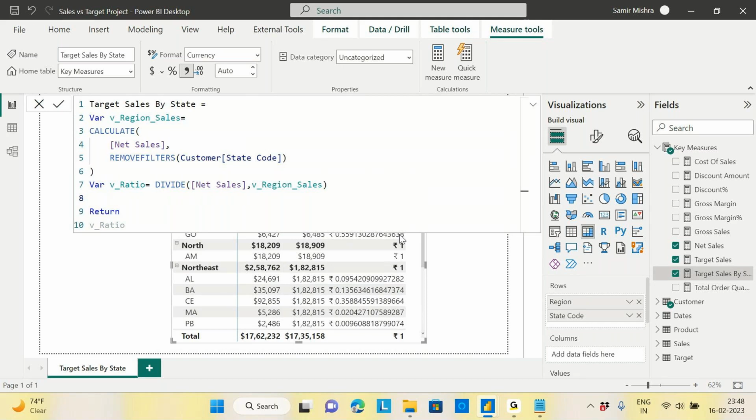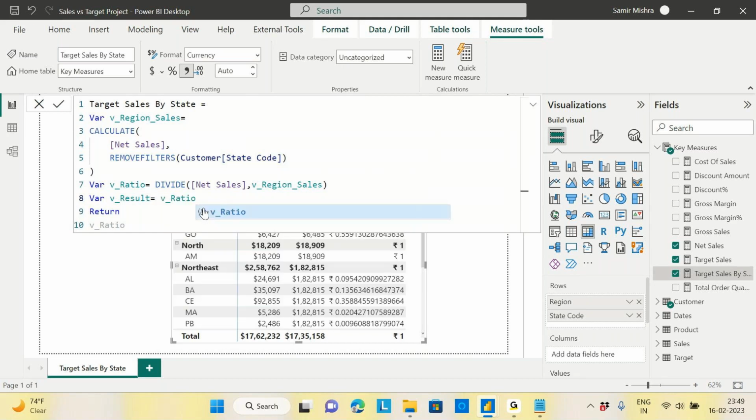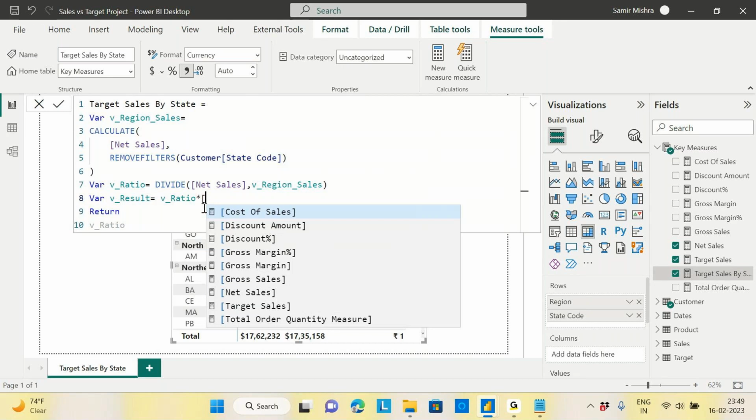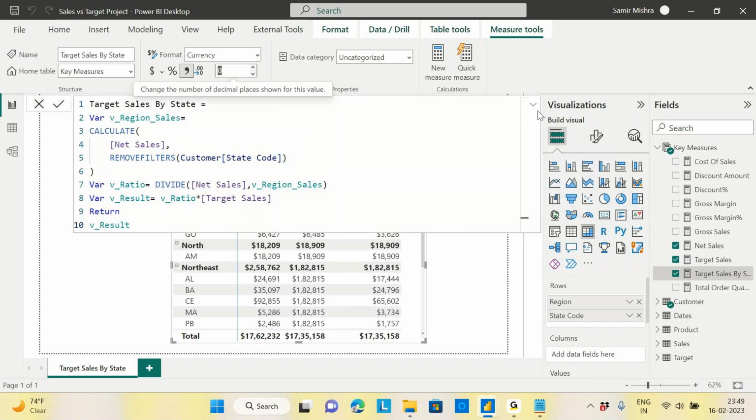Now, finally, what we need to do? We got the variance. Now I need to multiply the ratio into the target sales, right? So I will say V ratio into my target sales, and I will output that as my result. Now let's change the format to dollar. Exactly, this is the distribution we are expecting.